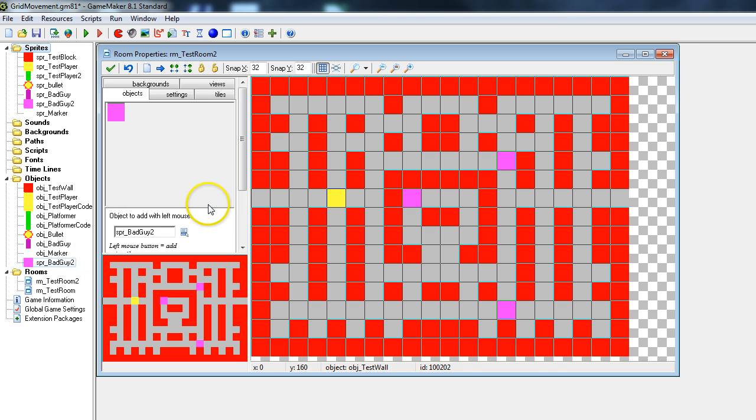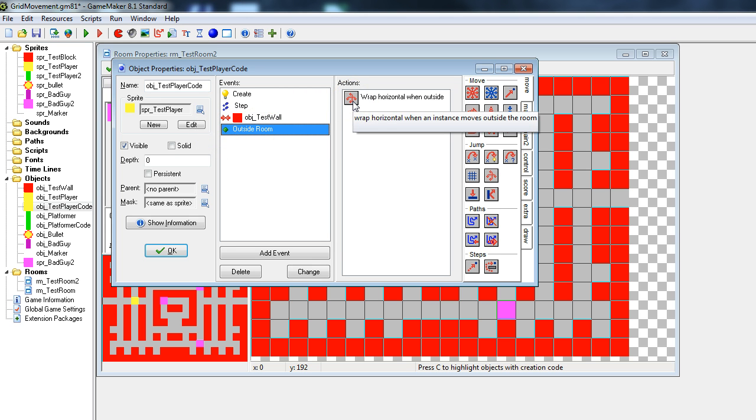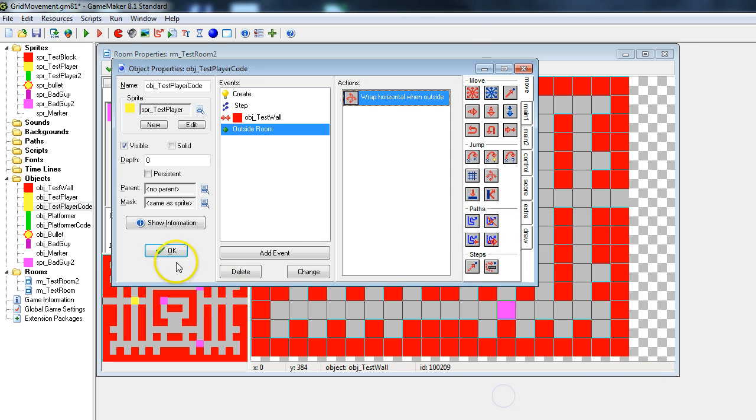bad guy. Now see here that this wall and this wall kind of go out into the void. On my test player, I've made an event, outside room, and wrap, horizontal. I couldn't say wrap in both directions, but I know that it's only left and right in this case.